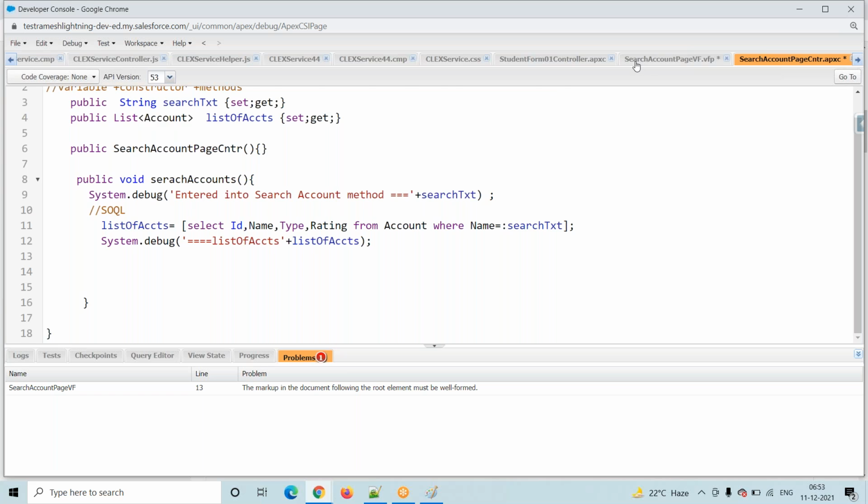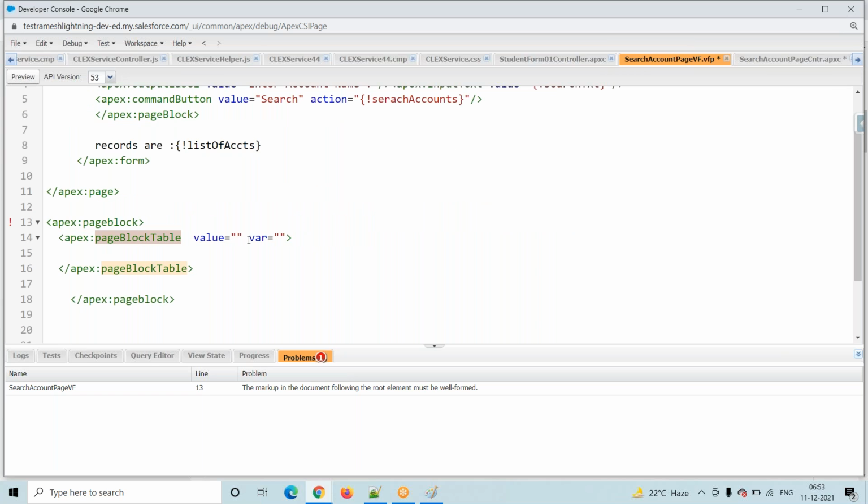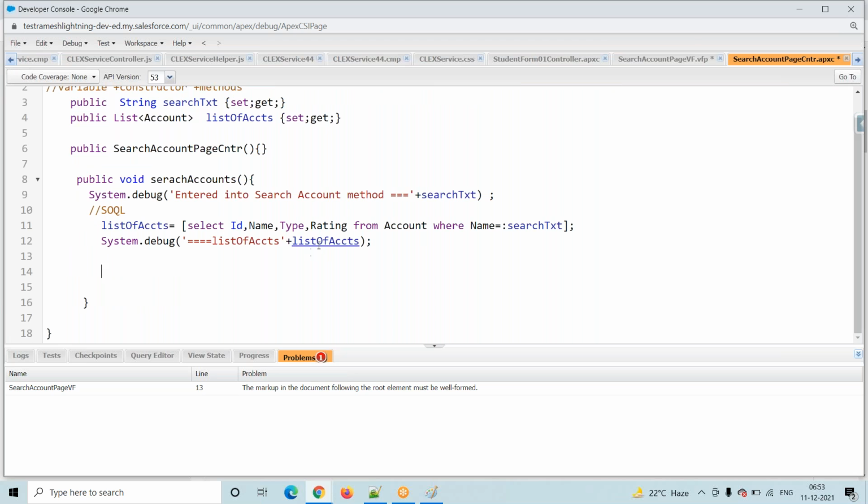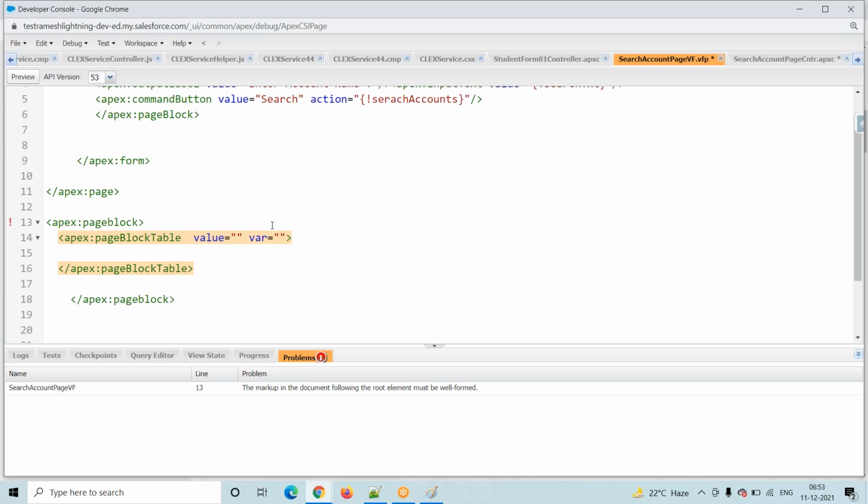Page block table is also the same thing. It is also like a for loop only. First of all, which list do you want to check? We want to check this list, right? Go to here, you have to put it like this. Which list do we want to check? This list. Then what is the variable?